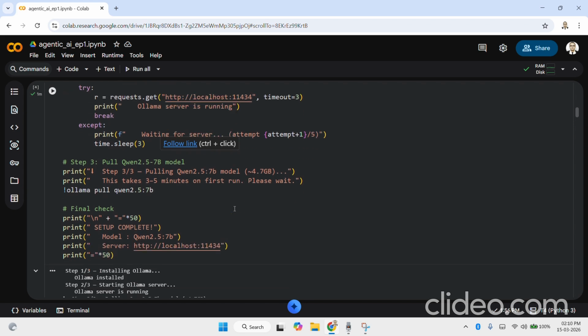And third, and this is the most time-consuming step, we pull the Qwen 2.5 7B model. It is about a 4.7 GB model. On a fresh Colab runtime, this takes around 3 to 5 minutes depending on Google's network speed. After the first run, it is cached, so subsequent runs are instant.